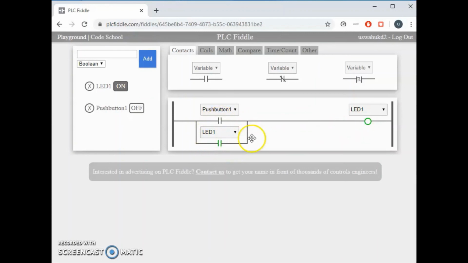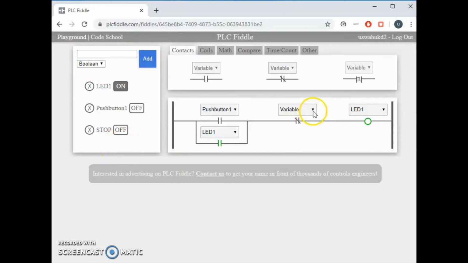Now, how do we turn off this LED? We can add a normally closed contact here, and let's name it as a stop button or a reset button. This is to stop. Make sure it's Boolean. Add. Now change the name of the normally closed contact to stop. Right now, LED 1 is turned on because the latch is turned on. When we turn on the stop button, the normally closed contact will be turned off, so LED 1 is turned off.